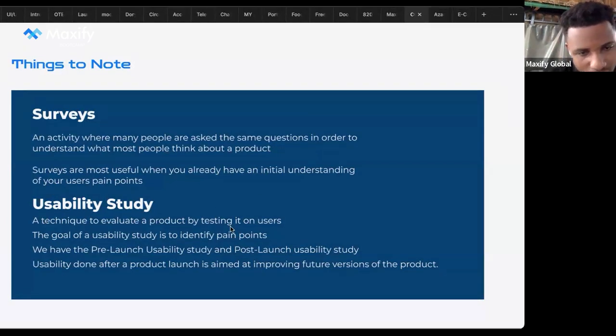Then usability study is actually a technique to evaluate how users feel using your product. I've explained that you have usability during the pre-launch stage and during your post-launch stage. Do you understand? Post-launch is for you to design another version. Pre-launch is for you to rearrange the app before you launch it. All right. I'm rushing because of time. So that's actually all that we're looking at today.